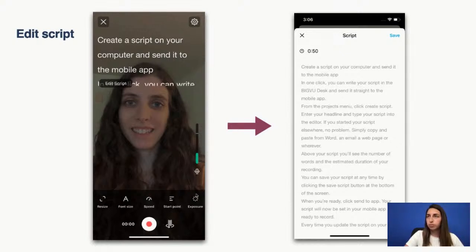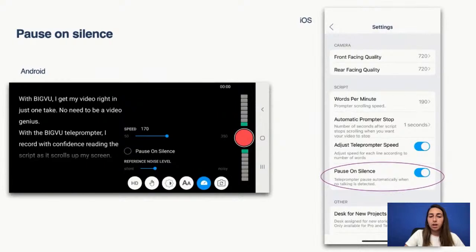Another option is the option to stop on silence, or to pause on silence. The teleprompter will pause automatically when no talking is detected. So if you want to use this option, you can find it in the settings if you have an iOS phone, or you can find it on Android on the teleprompter screen over here.